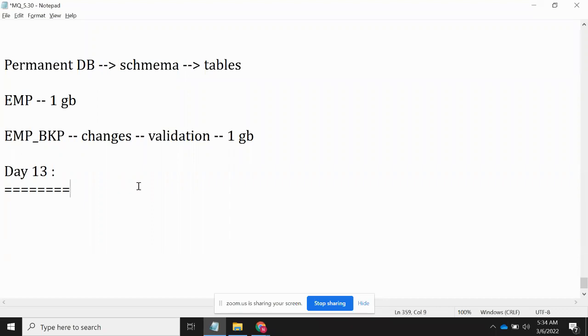Now, today we will see how to work with retention time and how to implement the time travel option. Time travel is a very important feature in Snowflake. This option is not available in any of the other databases. Retention time and then time travel.